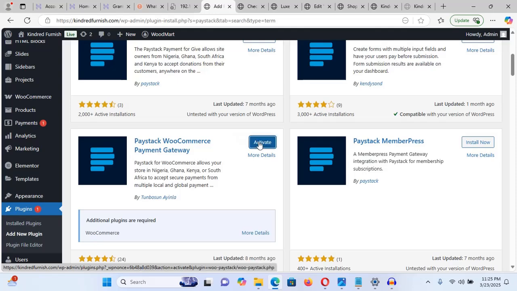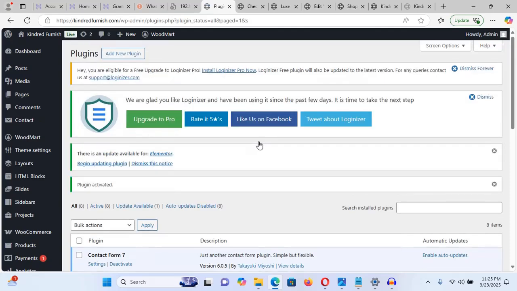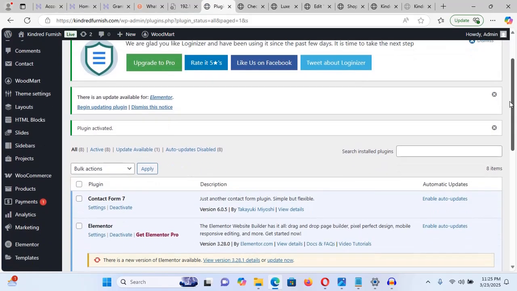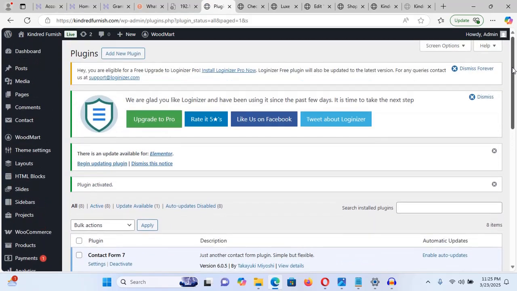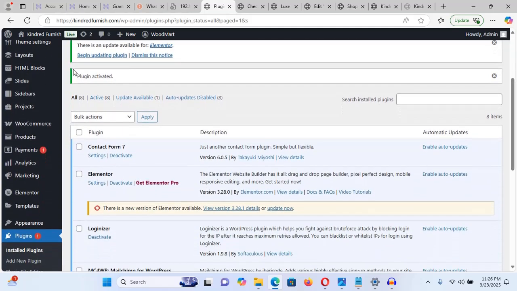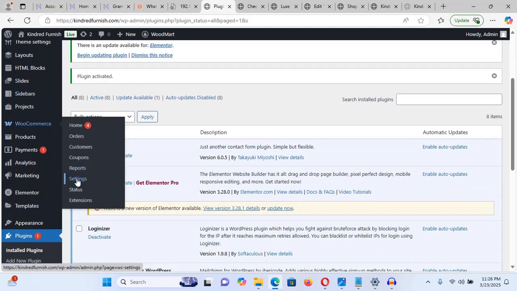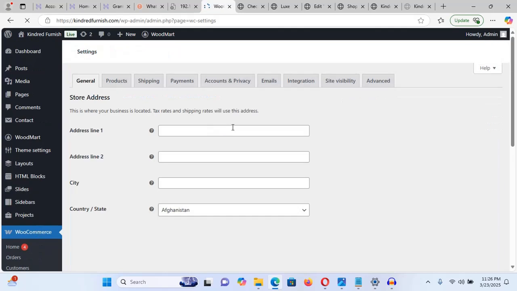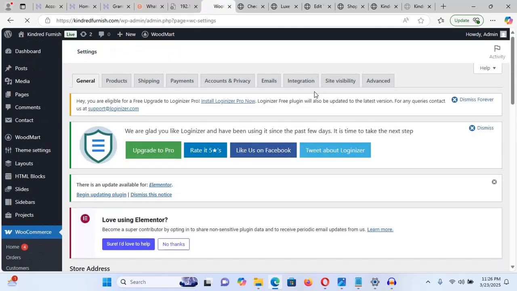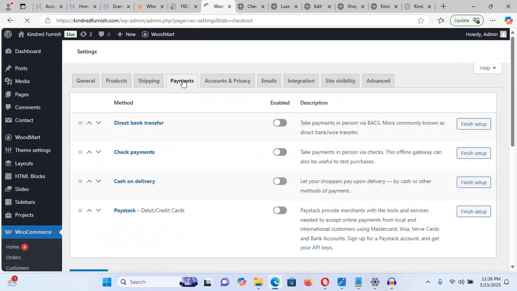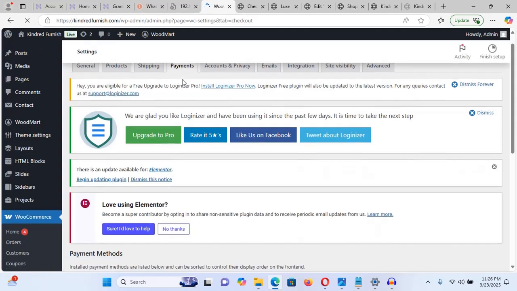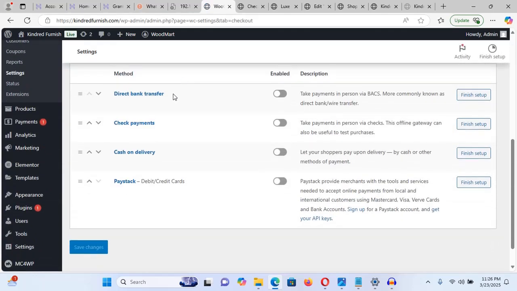Then we activate it. Then come back to WooCommerce, go back to your settings, and go back to payment. So right now we should find it here. As you can see, it's now here. So you can enable it. You can click on finish setup to integrate.